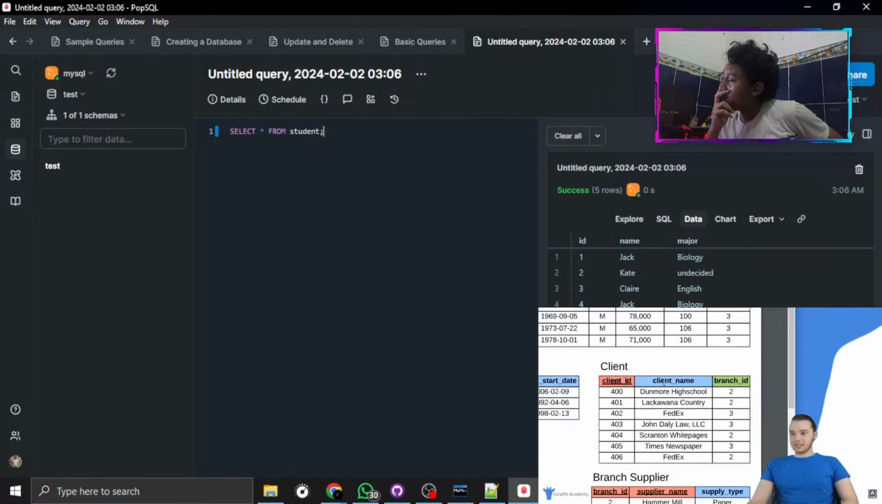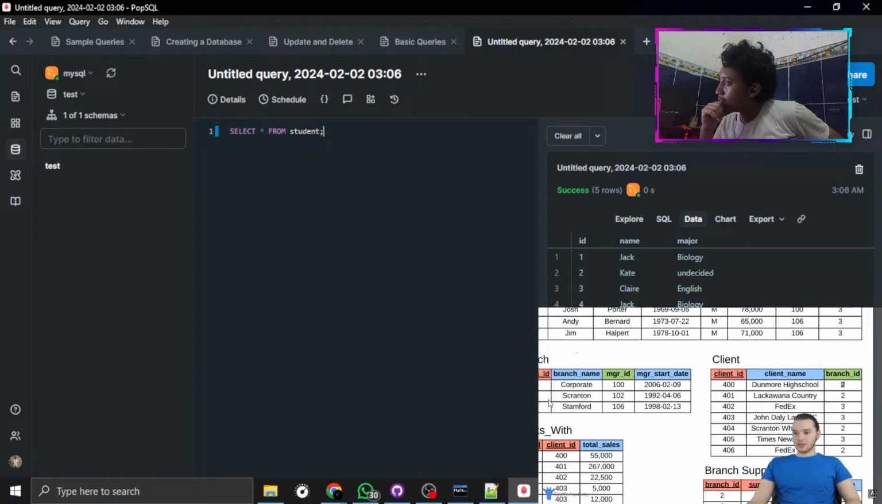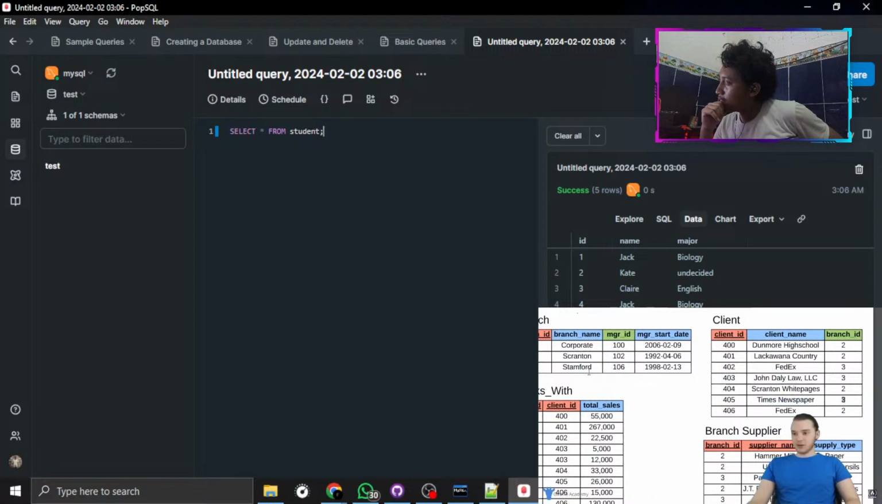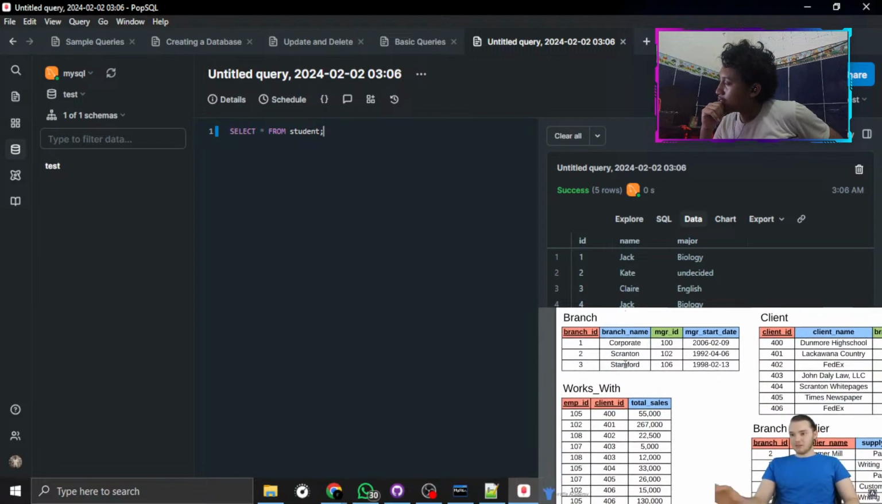The client table has a client ID, client name, and also has a foreign key, branch ID. So we would say that the client Dunmore High School works with branch number 2, or the client Times newspaper works with branch number 3. So Dunmore High School would be a client of branch number 2, which is the Scranton branch over here, right? Hopefully that makes sense. The Times newspaper is a client of branch number 3, which is the Stanford branch. So that's kind of how those are connected.